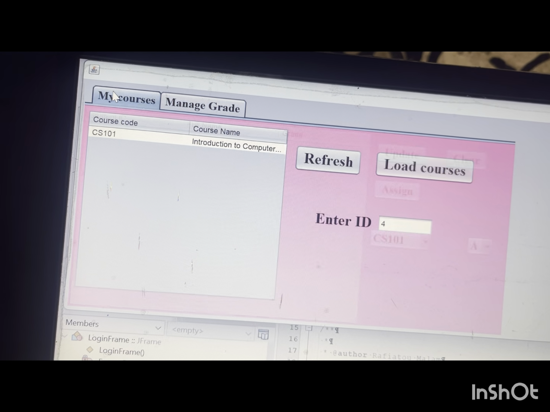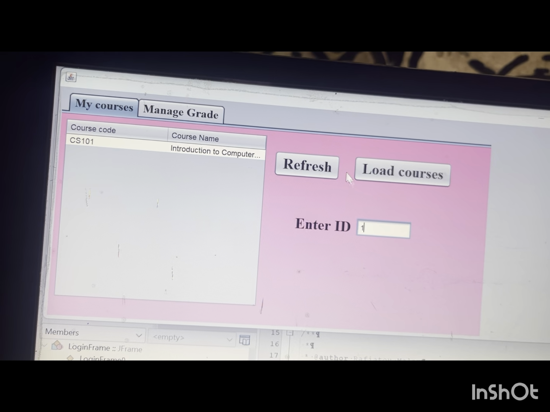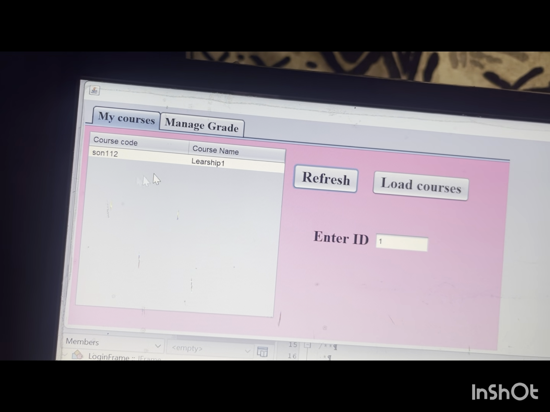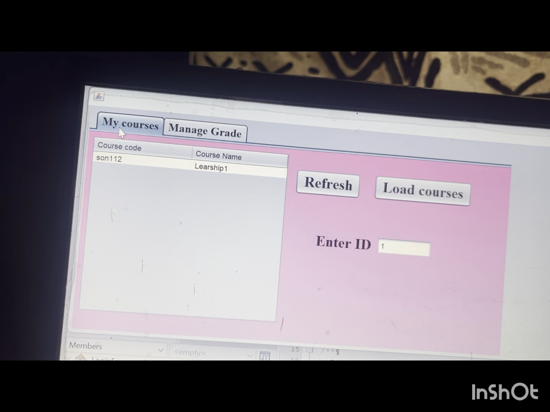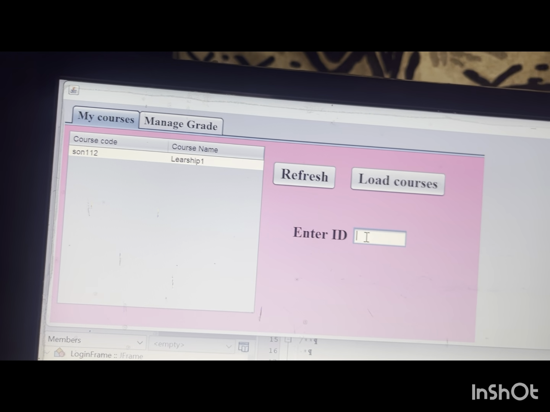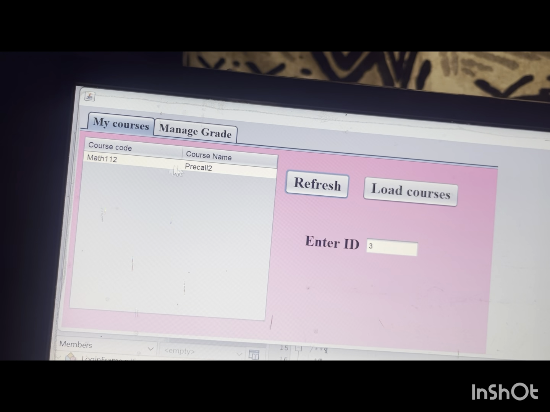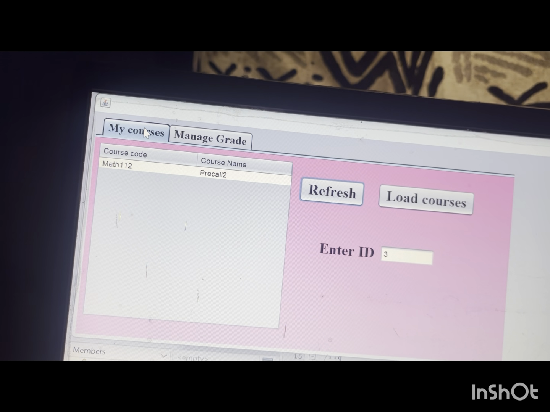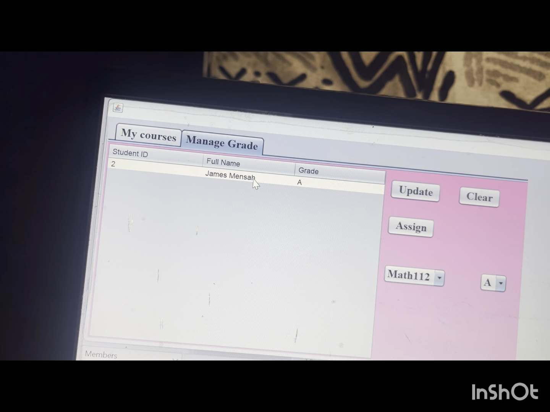So let's try another faculty ID. Let's try faculty with ID 1. The faculty with ID 1 is teaching Leadership 1. Let's see if there is a student. There's no student. So faculty with ID 3. Faculty with ID 3 is teaching Pre-calculus 2. So let's see if there is a student. So there is one student there.